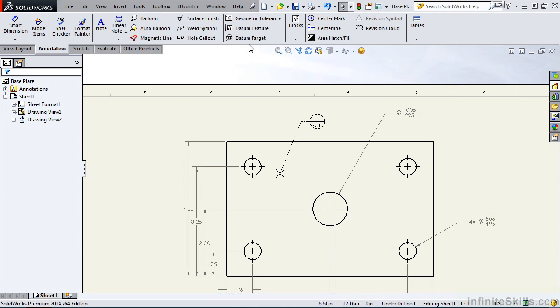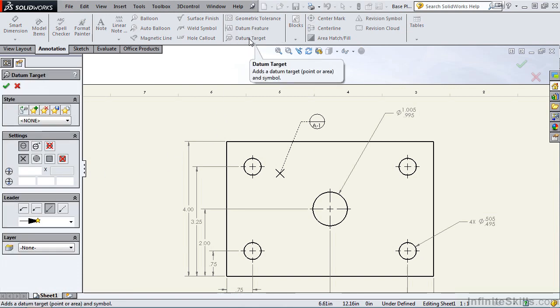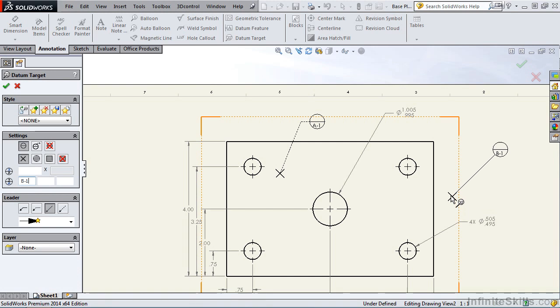Next, let's apply a datum target line. We use the same symbol X. This time, I am going to specify a datum letter B-1. Datum target lines we apply to the edge of a part, and I'll place the datum symbol. And it's as simple as that. So now we have a datum target point on the far side of the part, and then we have a datum target line on the edge of the part.